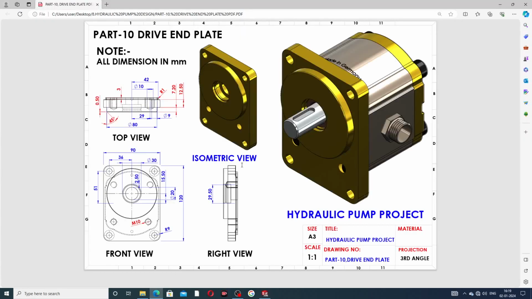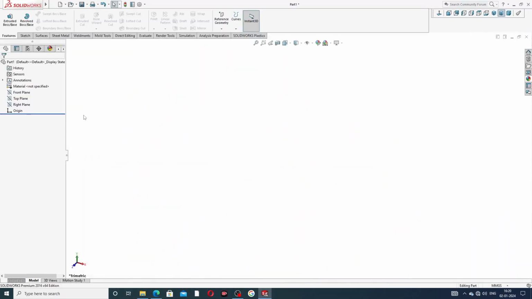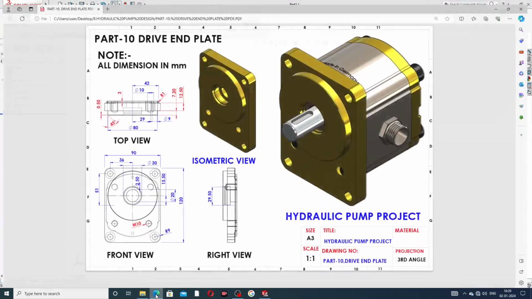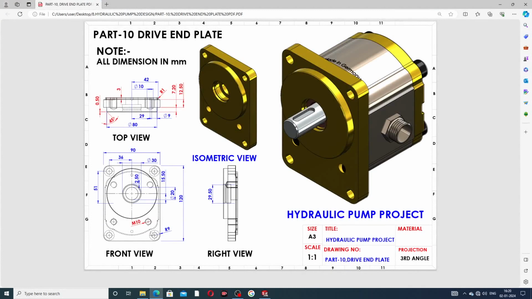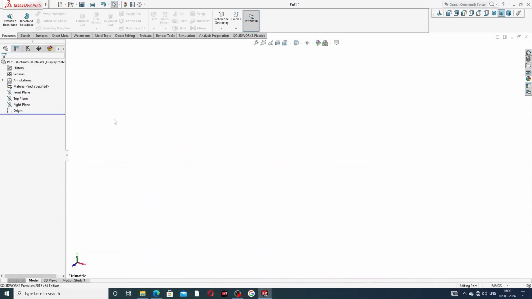Okay, and this body is drawn with the help of 2D drafting available here. At first draw a rectangle, a center rectangle. This is 120 millimeter and this is 19 millimeter. All dimensions are in millimeter. At first select a plane. It is better to use the front plane, and select OK.